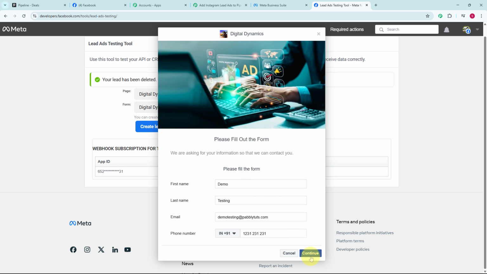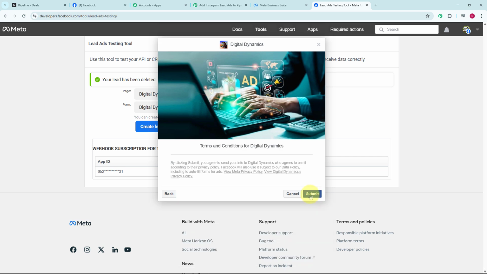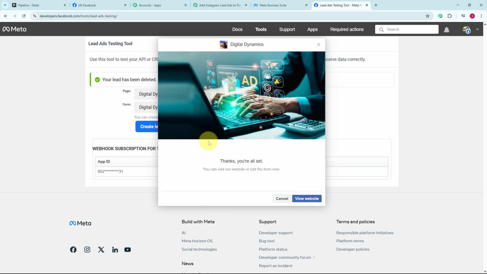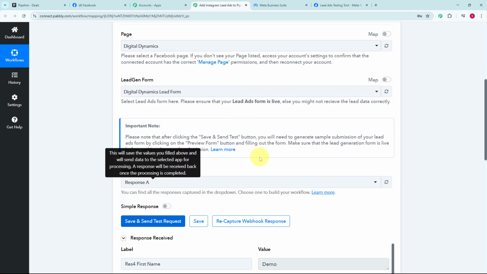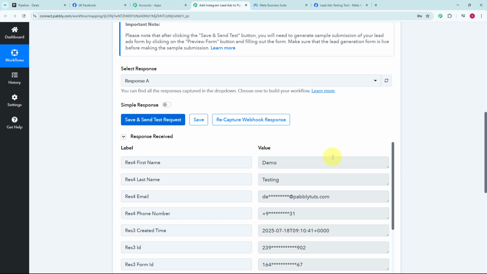Now you just have to click on this continue button, and after continue you have to click on this submit button, and your form will be submitted. So here you can see our form is submitted. Now let's move on to our Pabbly Connect and check whether we are receiving the response or not. So here you can see we are successfully receiving the response, that is response A, and in this response you can see I am receiving the first name, last name, email, phone number, which I have recently filled over my digital dynamics lead form. So here we have received the response.